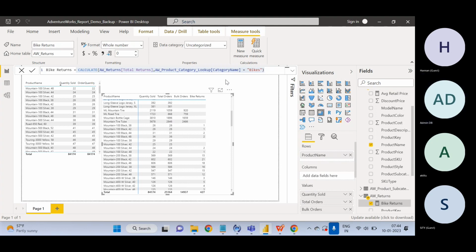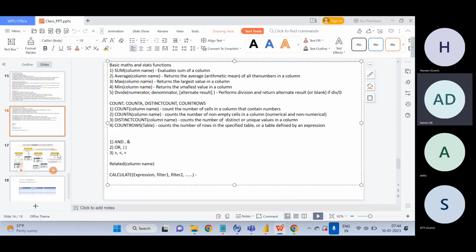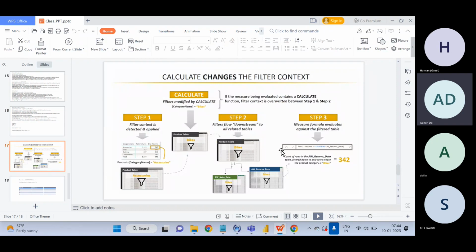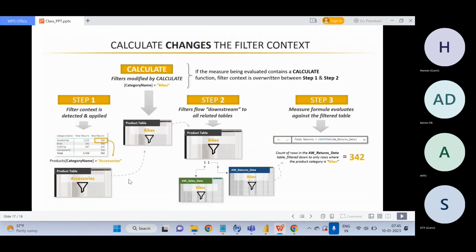So yeah, that is what I was trying to tell. I can show you one thing so that it's actually easier to understand. So this is how the CALCULATE function works. In step one, filter context is detected and applied. Let me actually zoom in. Can you see my screen? Yeah, I can see it. Okay, if you zoom in, better. Okay, so see what we are trying to do here.